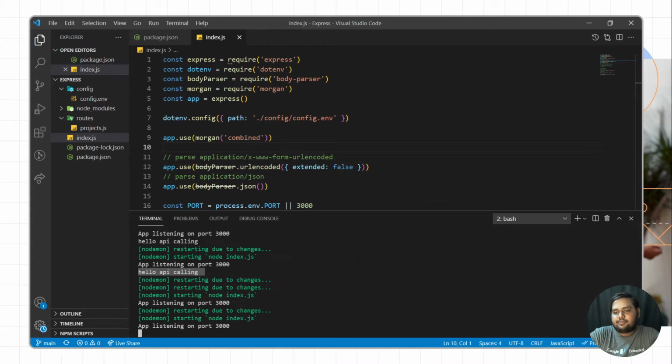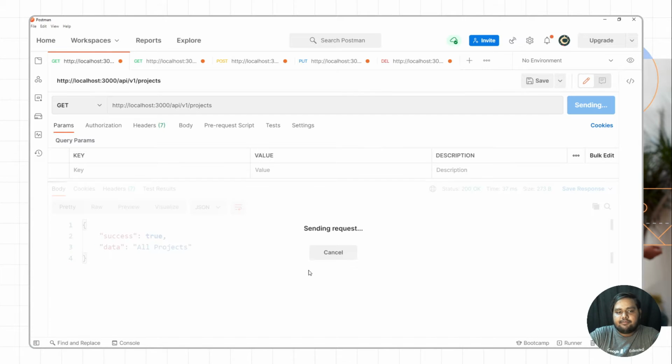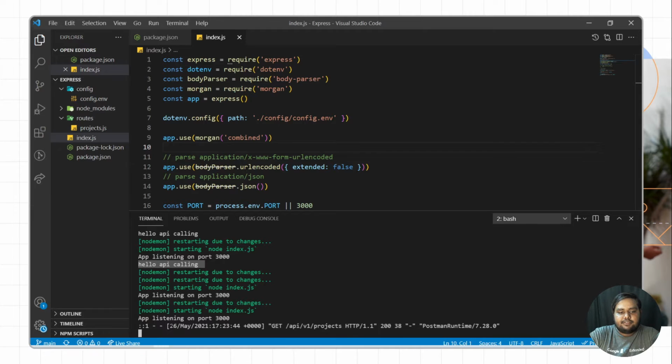I'll close this terminal, and whenever we call the API, we get the log report. Here we are getting this particular log report. This is a GET request, this is the URL, and this is the HTTP version. This is the status 200 for the request, and this is the client.